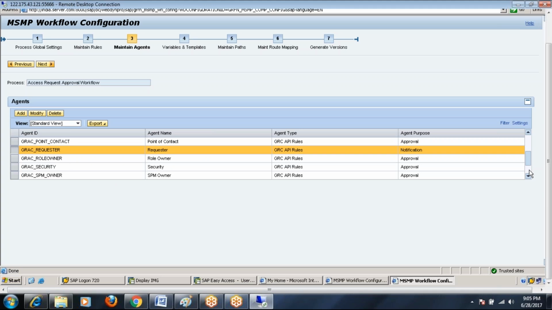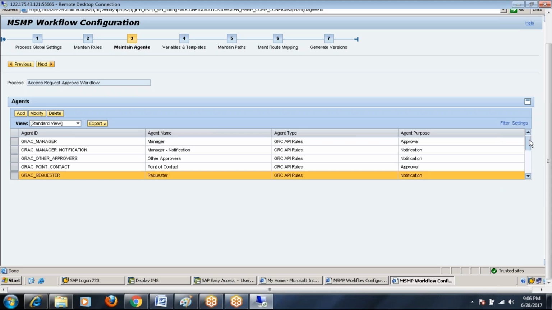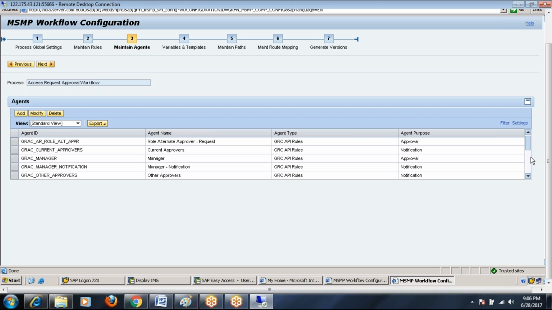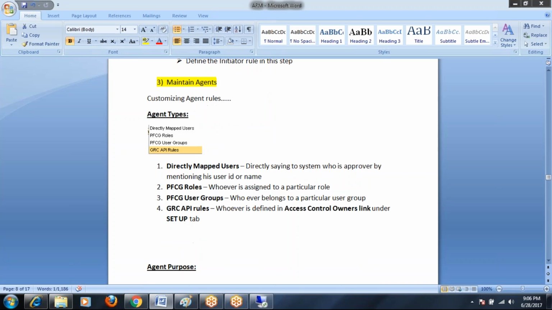Role owner, security, SPM owner. SAP has already anticipated this. They know, as 5.3 has been used for many years, who the approvers are in every stage. So they have already created everything ready-made: role owner, security, SPM owner, user, request, mitigation, monitor, etc. Whichever comes to our necessity, they are already created here. So that's what I'm saying. If your configuration is very simple, you can use all of them as standard and continue your configuration. Only when your configuration is complex does the problem come, and we have to customize most of them.